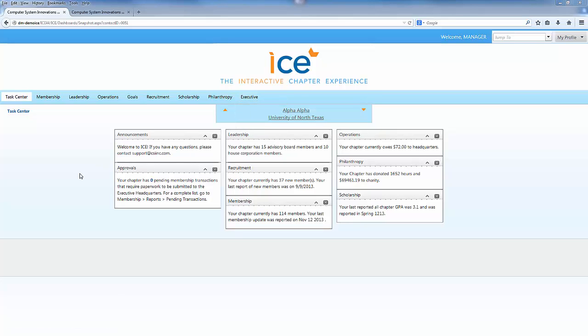If I'm a chapter advisor for this chapter, again, I will only see information about the chapter that I advise. I also may not be able to complete data forms on behalf of the chapter, as the national organization prefers that the chapter officers submit that data.